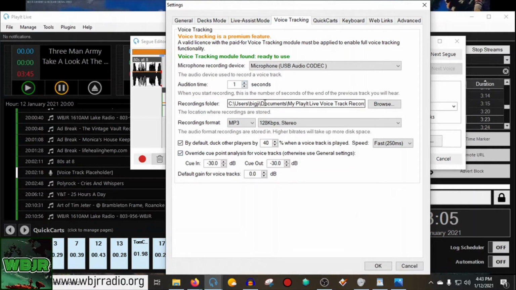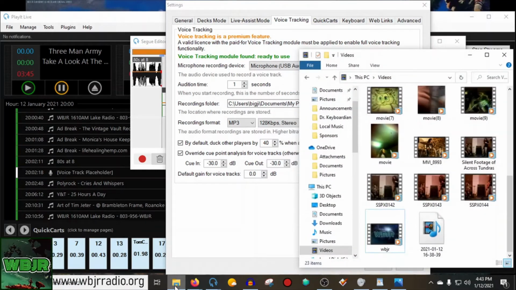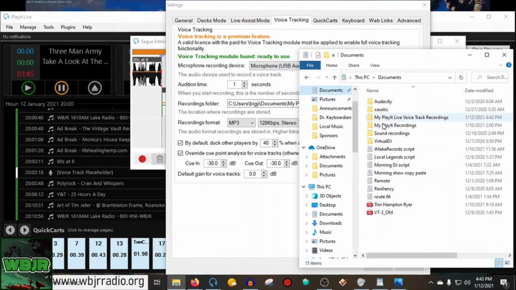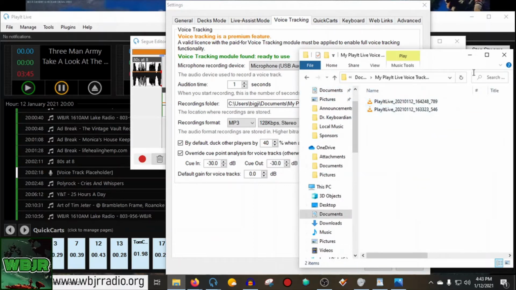You can also change where your stuff records to. It goes automatically to documents, and make sure and delete them every so often. Right now, see, PlayIt Live voice track recordings. I've got 2 right there, so I'm not going to delete them yet.